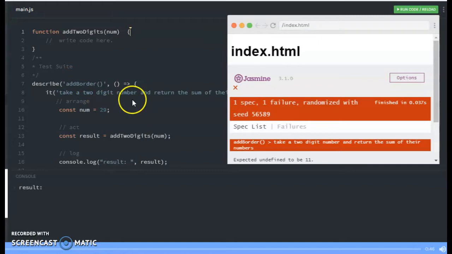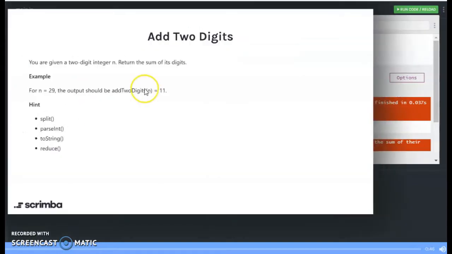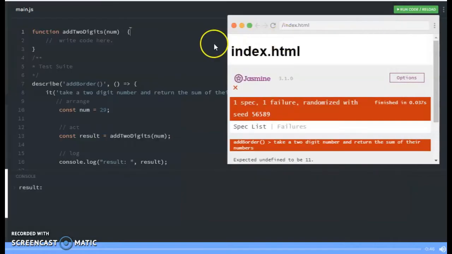In this episode, we are going to be solving a challenge from Scrimba, and the challenge is add two digits. You are given a two-digit integer n. Return the sum of its digits. For instance, you are given 29. The output should be 11. That is the sum of 2 and 9. And these methods are there to help us get to our solution. So let's jump right in and start the code.